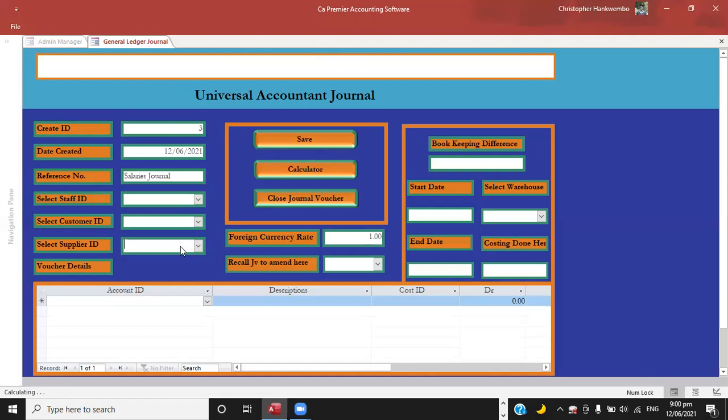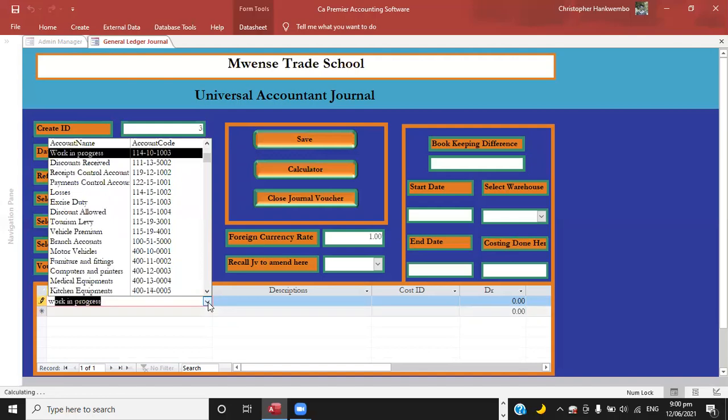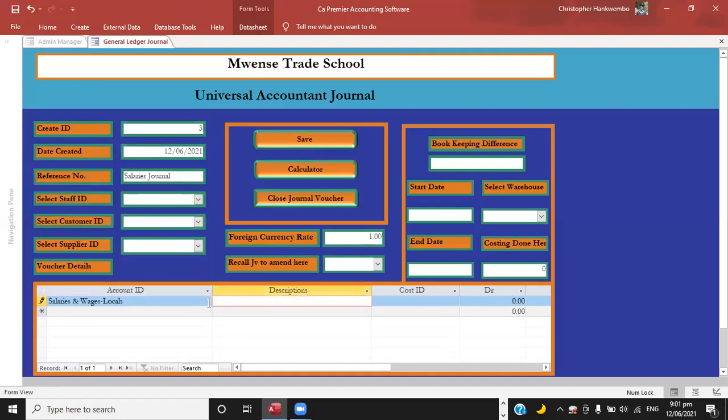Tab, tab, tab. When you come here, you can say, let's see if we have wages. Is there any wages? We don't have wages. Okay, salaries. Yeah, salaries we have. So we can simply say being salaries for the month of May 2021.